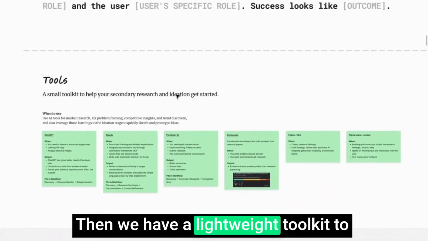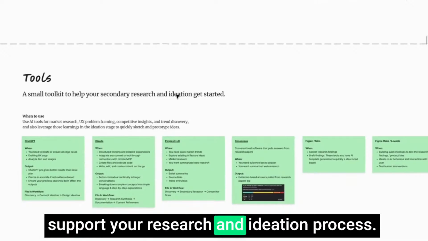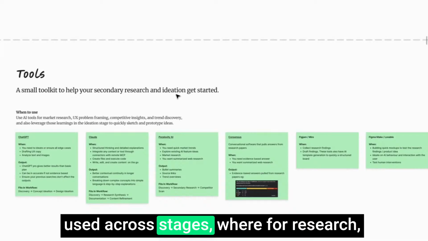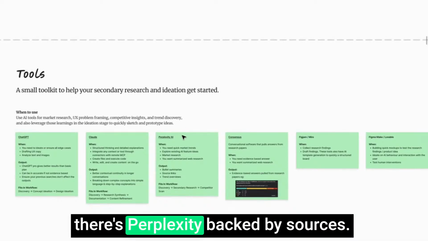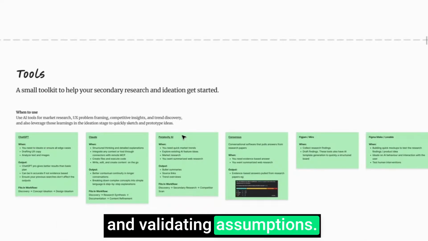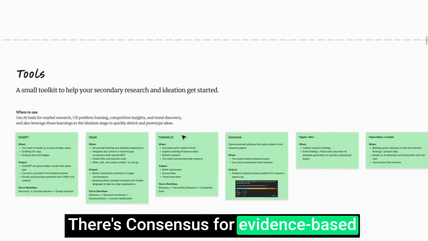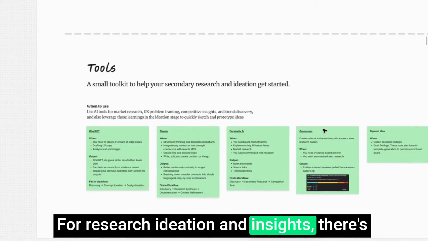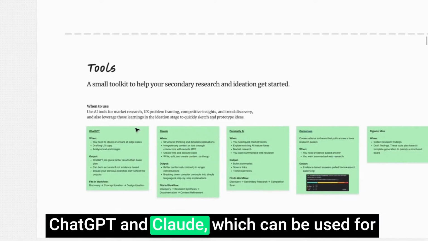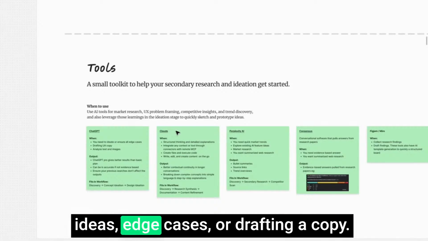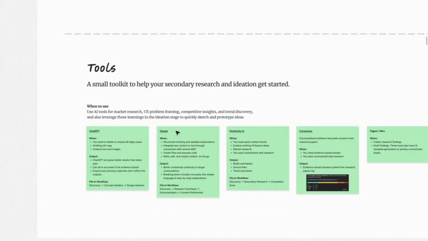Then we have a lightweight toolkit to support your research and ideation process. It highlights how different tools can be used across stages. For research, there's Perplexity, backed by sources, which is useful for trends, competitors, and validating assumptions. There's Consensus for evidence based insights from research papers. For research, ideation, and insights, there's ChatGPT and Claude, which can be used for quick ideation and exploration, generating ideas, edge cases, or drafting a copy.